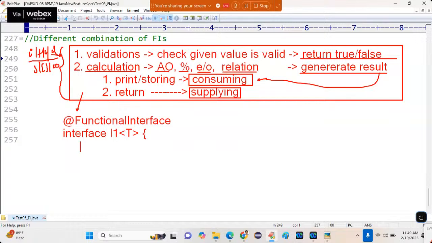Tell me what I want to do. I want to take one value T. What I want to do? I just want to consume that value. Take value, perform operation, generate a result, I want to consume.